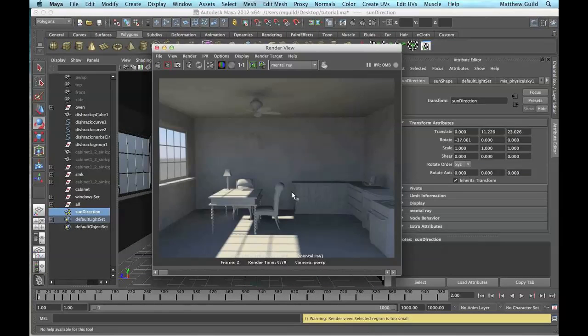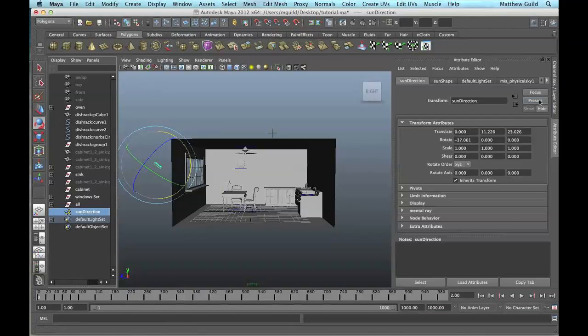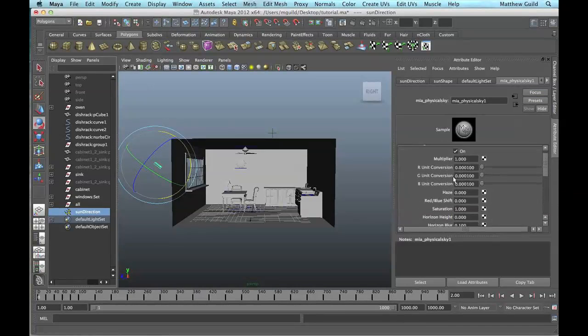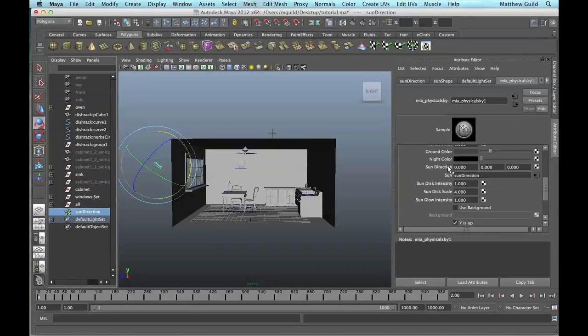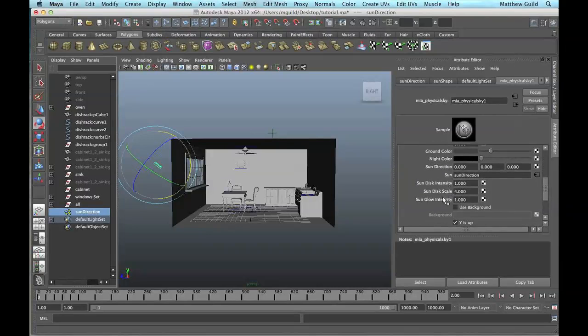Alright, so this looks pretty good, I would say. The shadows came out nice and the lighting looks pretty realistic. And you'll notice that it created a horizon and a sky for you. If you want to alter that, you can just go into your sun direction here and go to Maya_physical_sky1, and you'll have all these options. You can change the horizon color, sun direction, ground color, sun intensity. It's pretty useful.